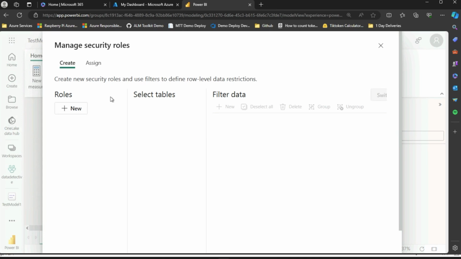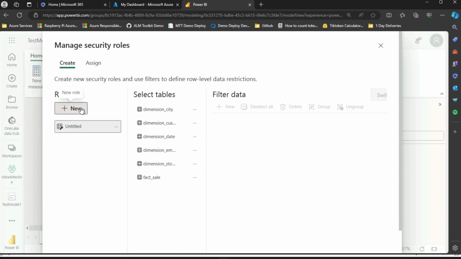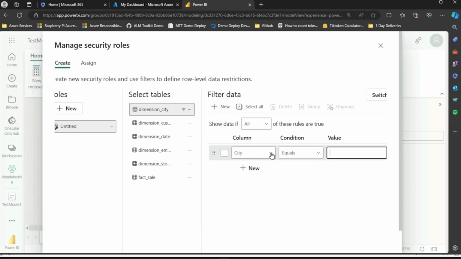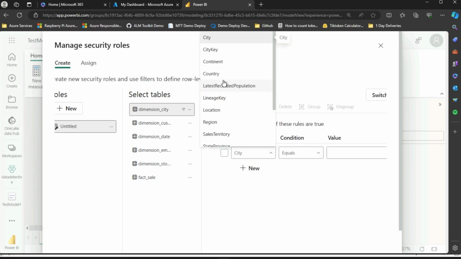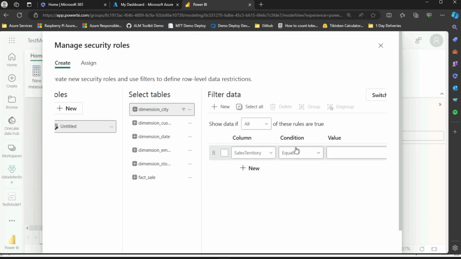Right. So there's two different types of roles that we can apply. There's static roles. And what I can do is I can apply these into, you know, maybe if I want a city and I can choose the column, like I want to make sure that the sales territory equals Great Lakes, I think is one of the territories. And this is awesome, by the way.